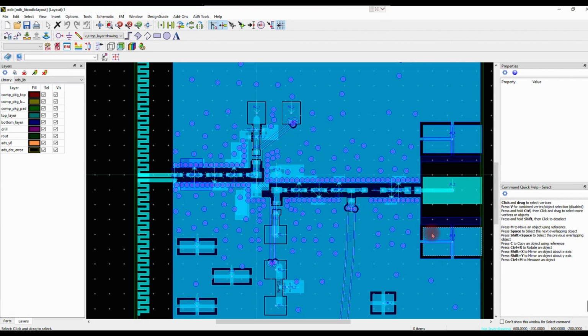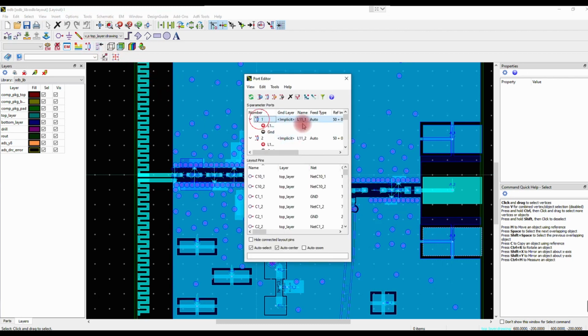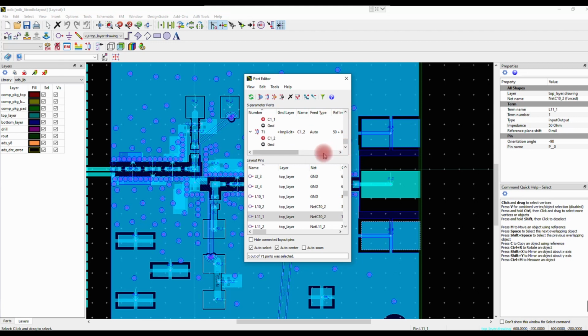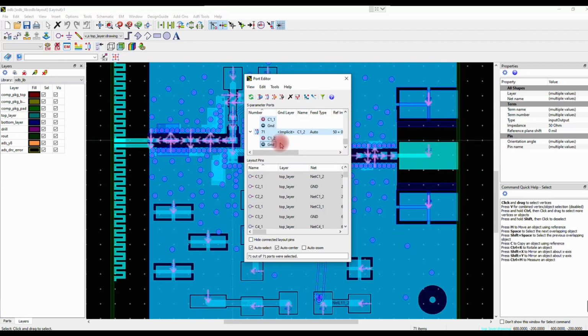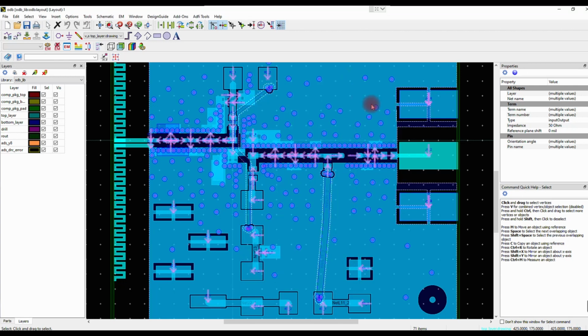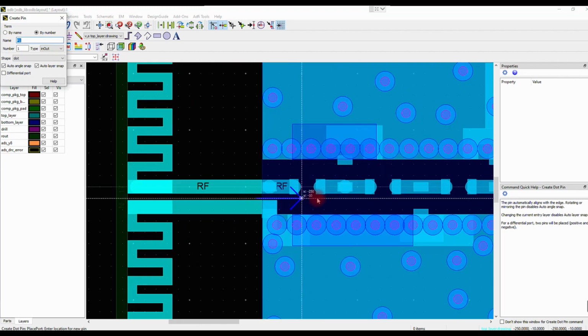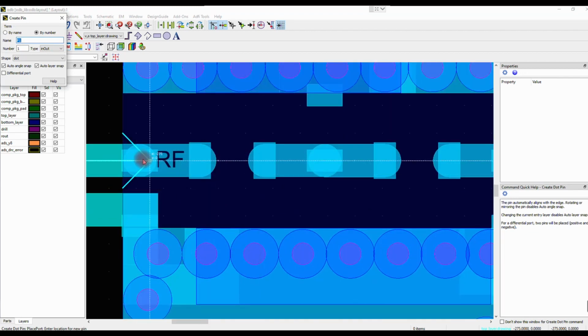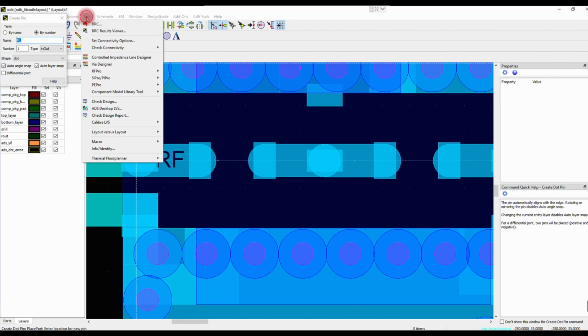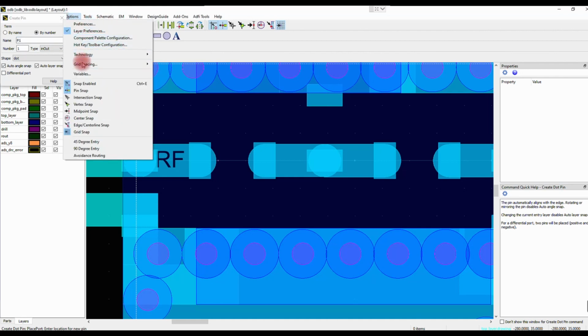As a next step, I'm going to delete all the ports in the design. In order to do that, go to Port Editor, select all the ports by clicking the Shift key and press the Delete key on your computer. I'm going to place the ports manually and I'm going to adjust the grid setting to the finest.